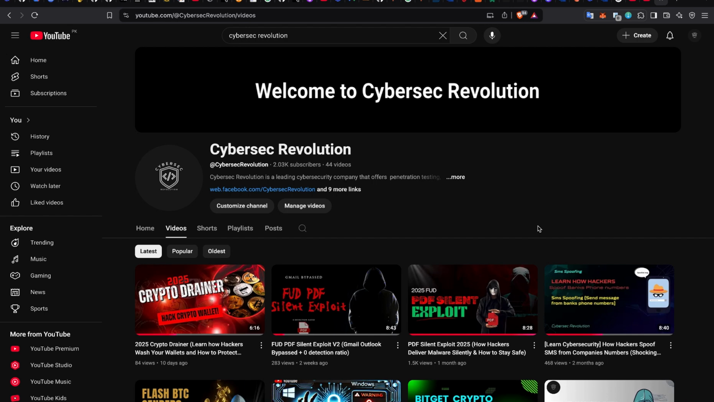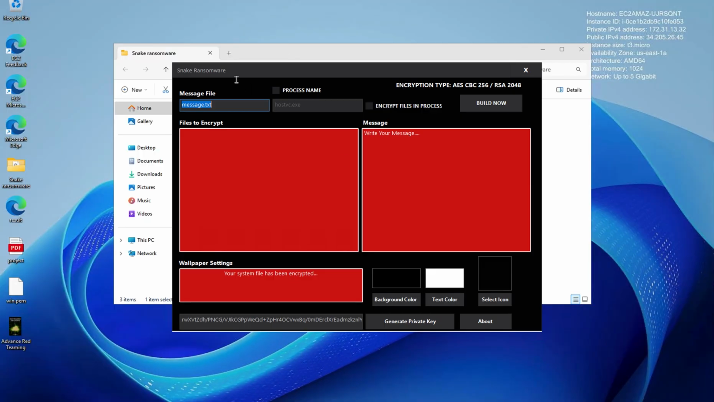So let's get a practical demonstration of how ransomware works. I will use Snake ransomware, and as you can see here, Snake ransomware is here. You can see here I can choose the process name, for example svchost.exe. Once the ransomware executes in the background, the process name for the ransomware will be this.